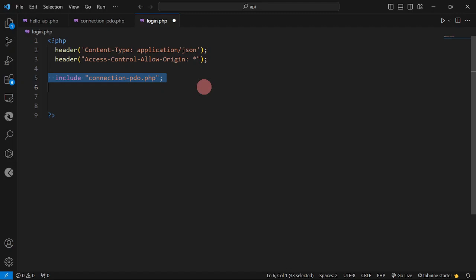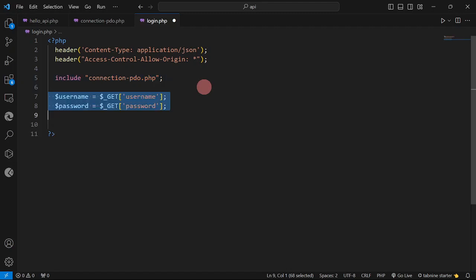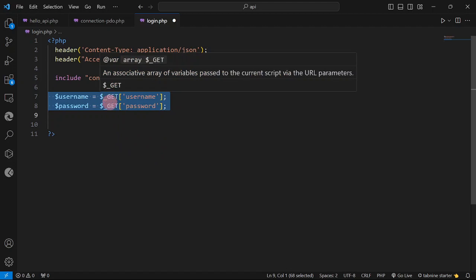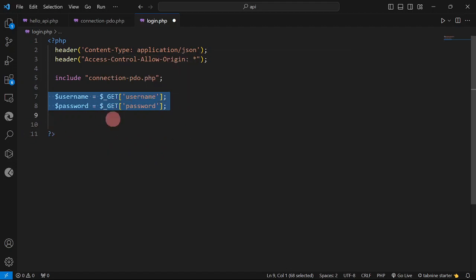Next, we are going to get the username and password passed by the client, in our case, Flutter. Take note, the username and password come from Flutter. Since it is going to use an HTTP GET, therefore we're going to have the superglobal GET in our method here. So we have now the data for the username and password.